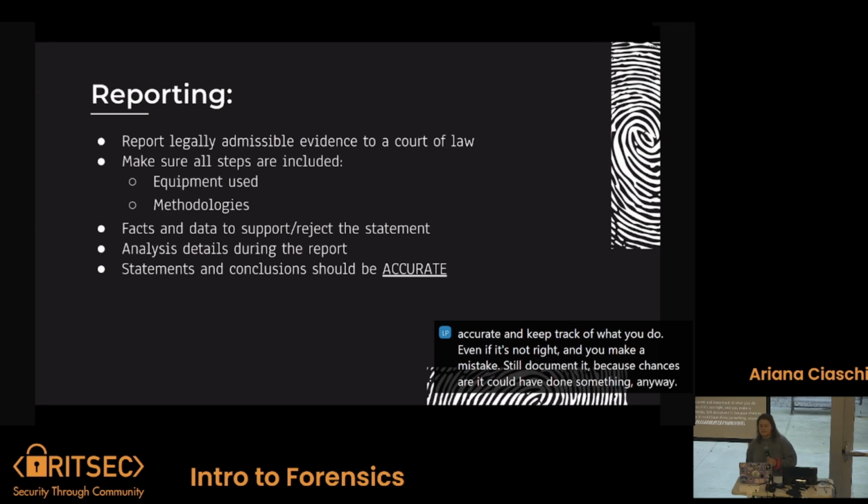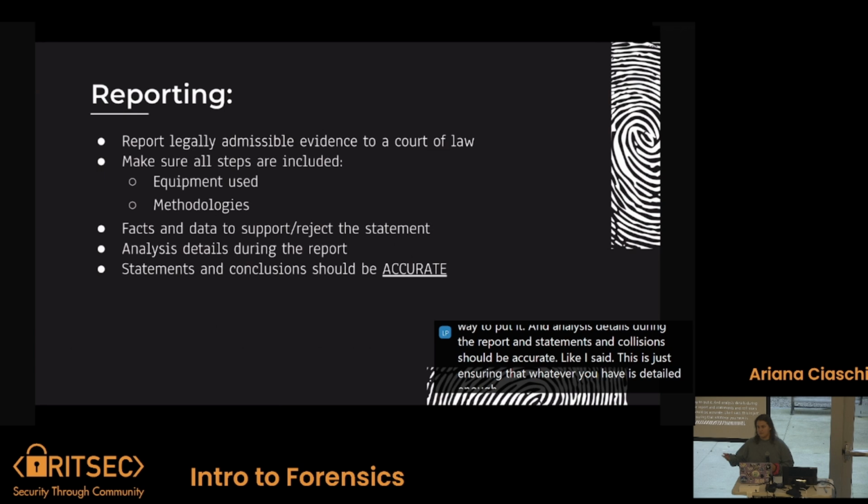Facts and data to support and reject the statement, that's going to be something that is pretty much helping your case, I guess is the best way to put it. Analysis details during the report and statements and conclusions should be accurate, like I said. This is just ensuring that whatever you have is detailed enough to where it can actually withstand in a court.